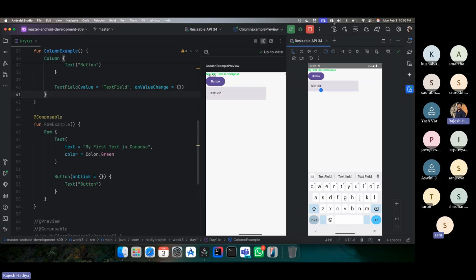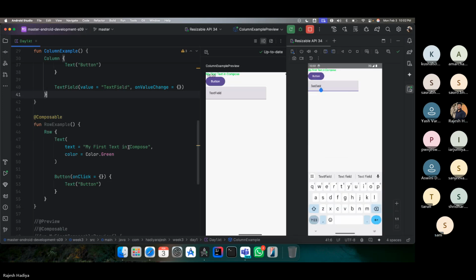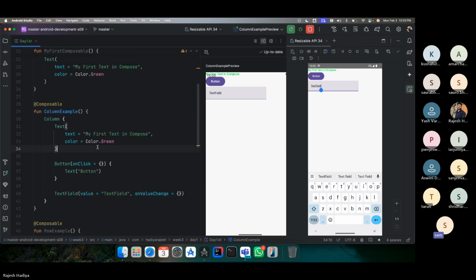I have another question. In our code here, in the function row example, for the first text, you see there is a text inside which says my first text in compose, and then going to the button, the text is button. Within this text of button, you have not declared text equals button. Where is the difference coming from? Are they different types, or is it the same thing? If I do not specify the parameter, that's fine.